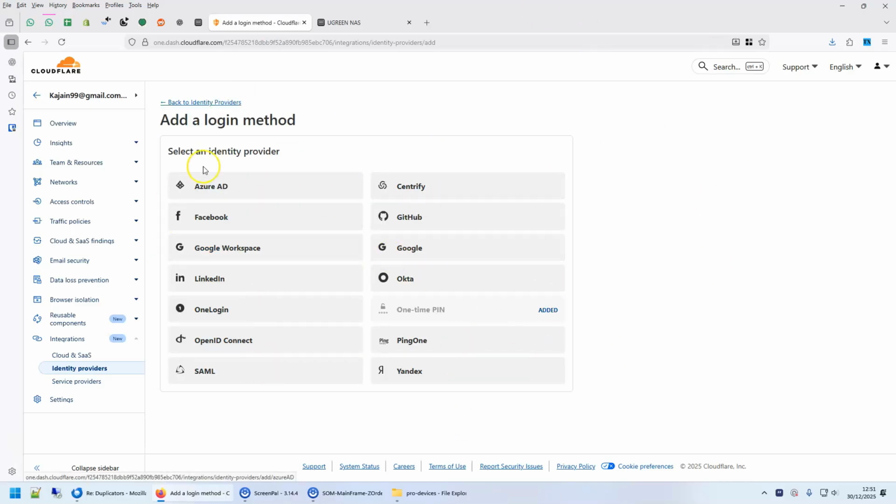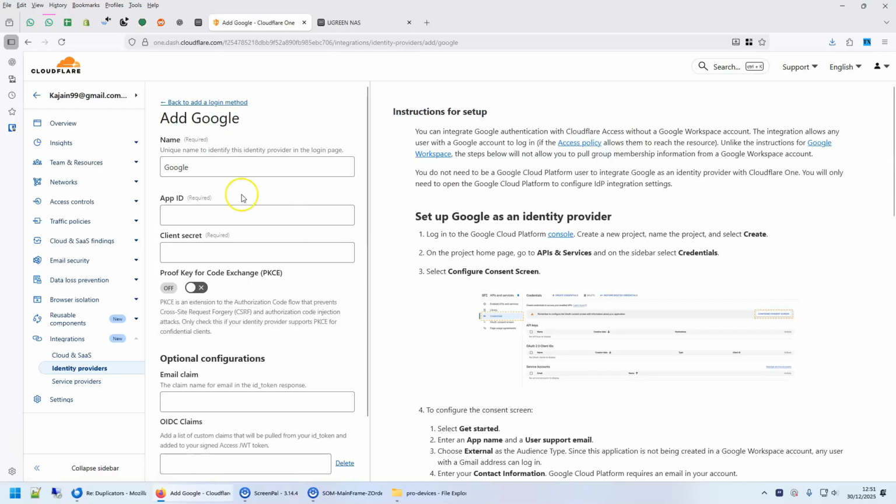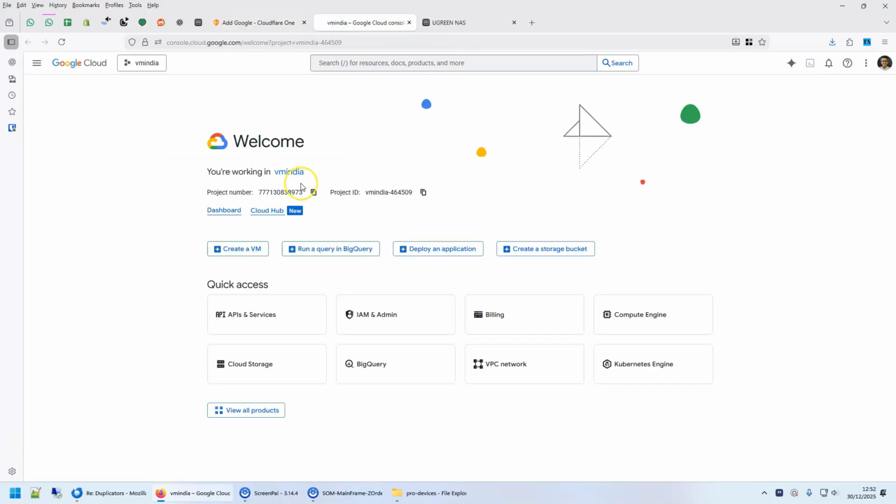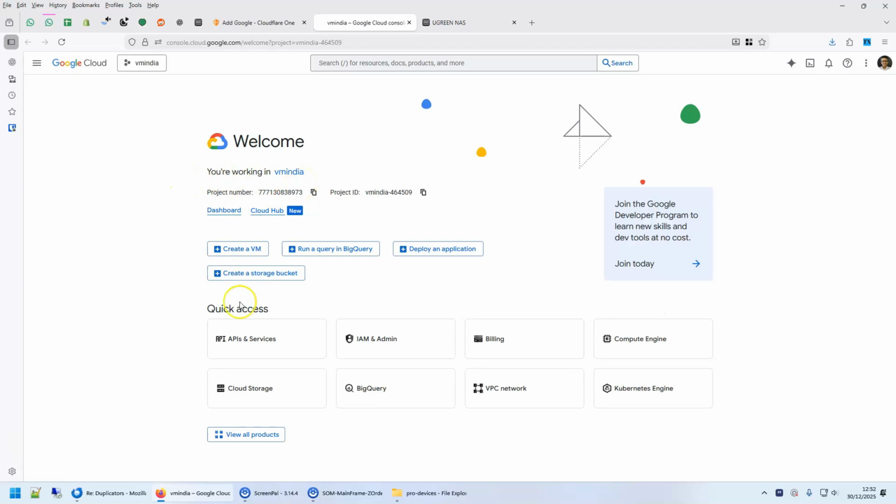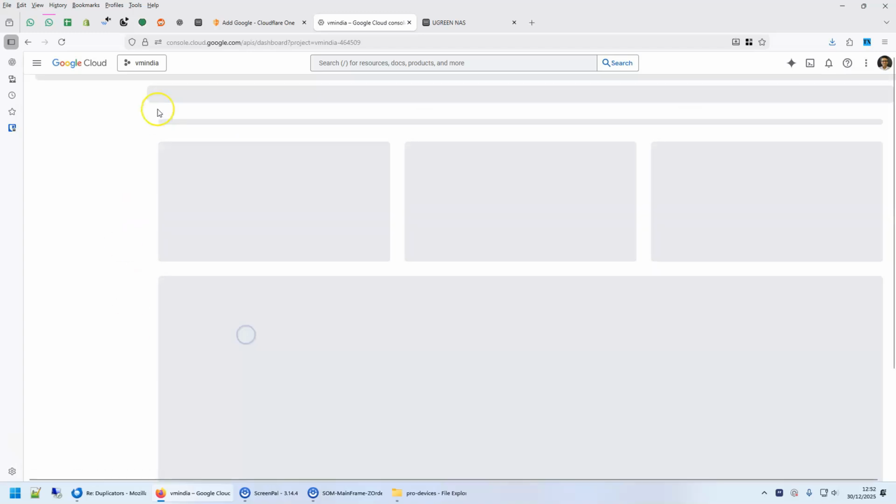You can add any of these which you like. I like Google, so I'll click on Google. I need app ID and client secret, these two things. Now they have given instructions here. You have to first go to Google Cloud Console. If you don't have an account on Google Cloud Console, you have to create it. It's free. Then click on API and services.